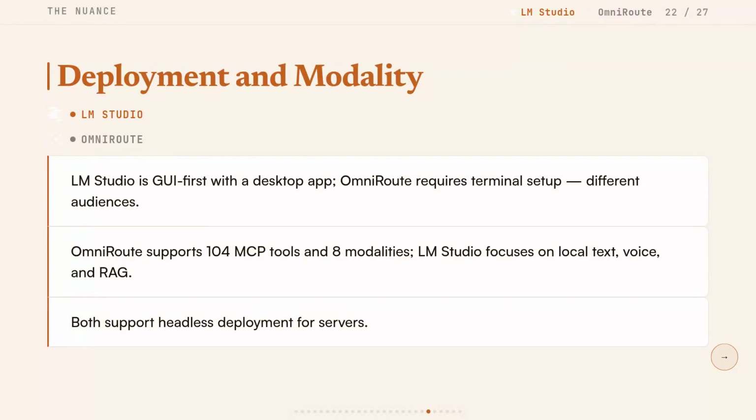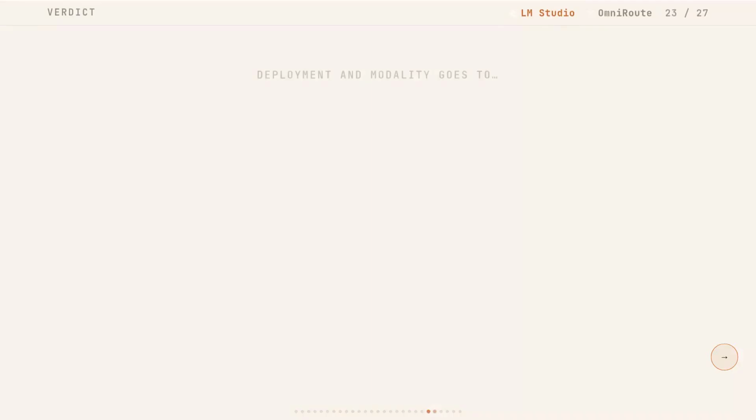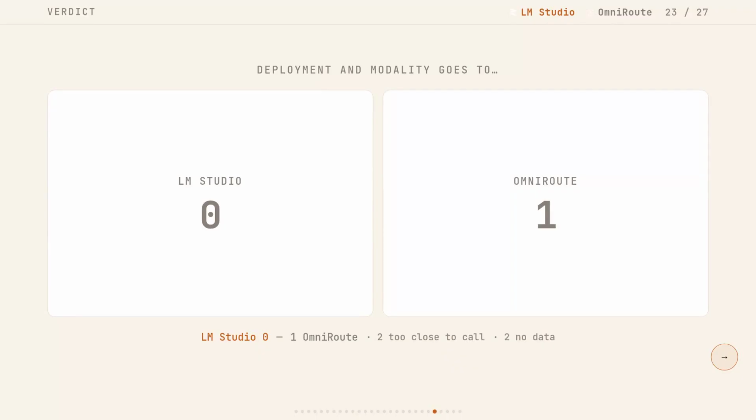These two tools aren't really competing for the same user here. LM Studio wins on setup simplicity for someone who doesn't want to touch a terminal. OmniRoute wins on breadth for a developer who needs multimodal pipelines. Both support headless deployment for servers, so if that's your only requirement, it's a clean tie, and neither one has an edge. Deployment and modality is a tie overall, because each tool wins on a different subdimension. OmniRoute's 104 MCP tools look like they'd push it over the top, but LM Studio's setup advantage balanced it out.